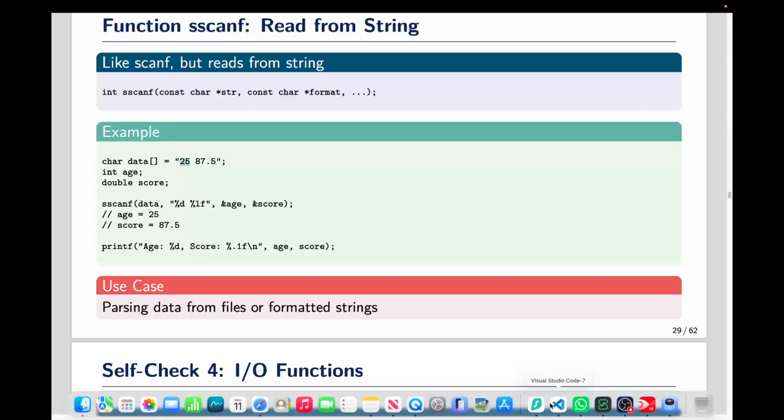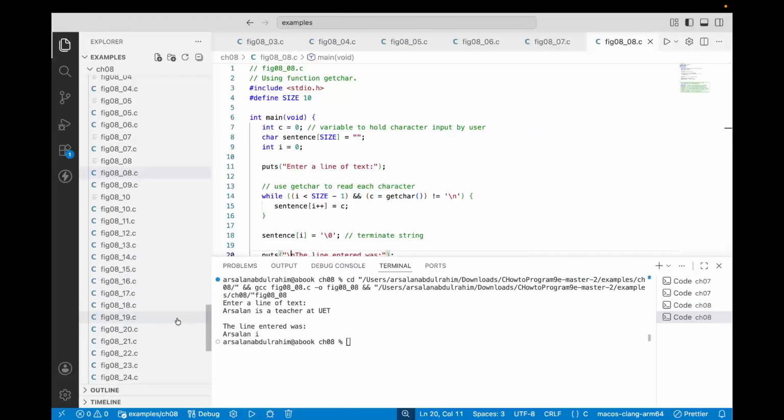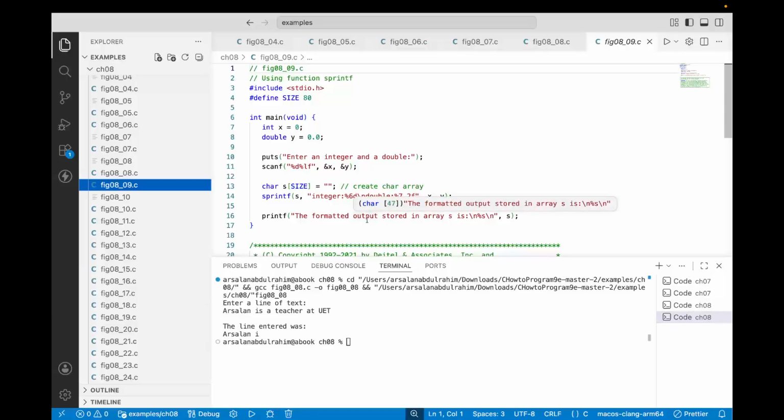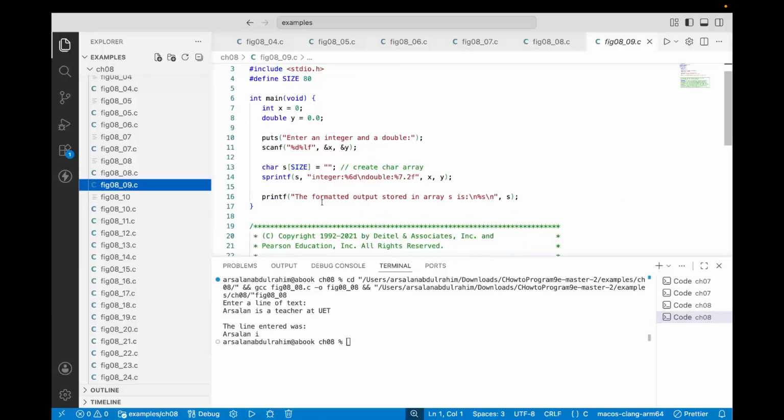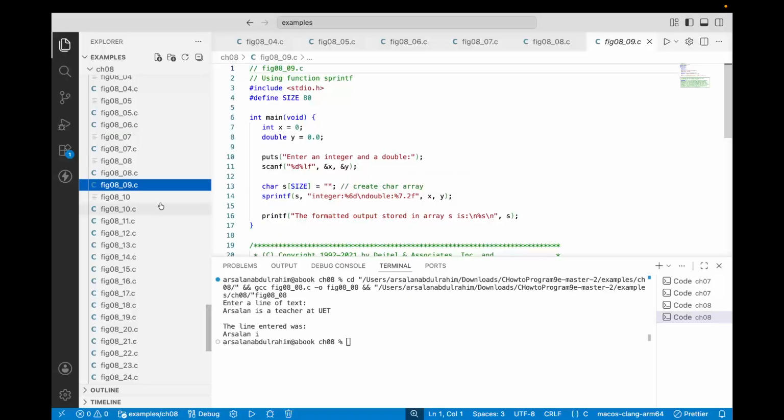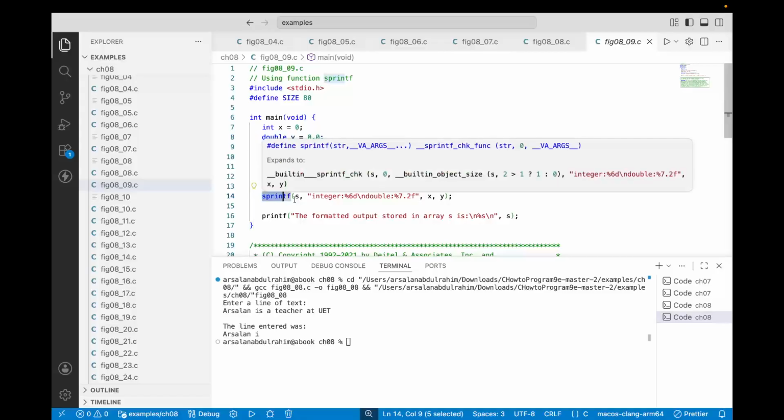Let's just see one example. Examples are there. Please remember, if I'm missing some examples, it does not mean that they don't have to be done. I'm just skipping them for you to do. Let me go through this example. This is sprintf. You can see over here int x is equal to 0, double y is equal to 0, and here you are using sprintf.